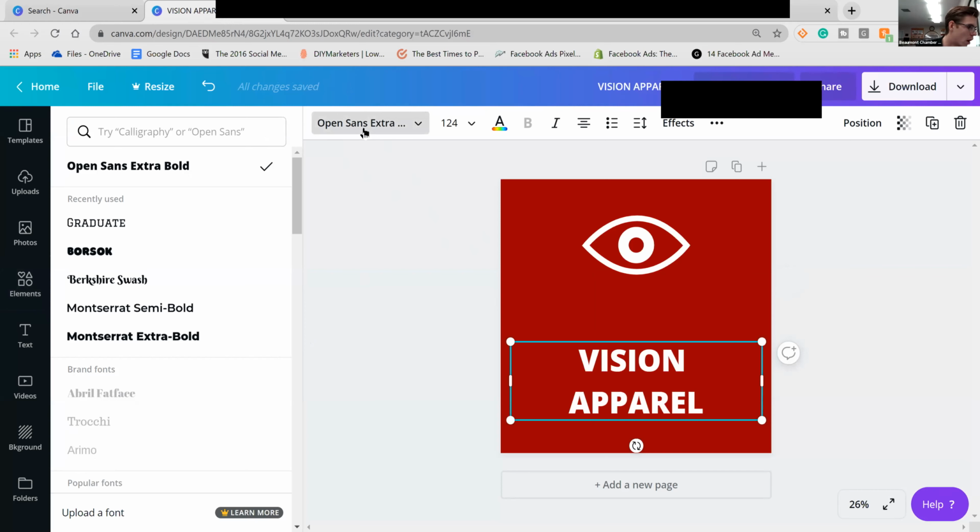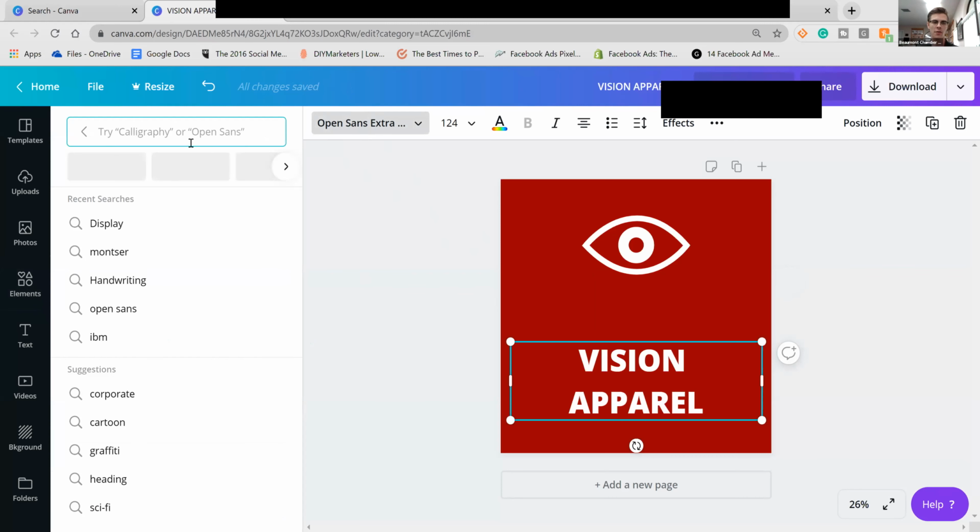Remember our style was modern and casual. This doesn't look very modern. So what we can do, this is actually really cool. If you just click to search for a new font, you'll see some suggestions come up. Do you see where it says handwriting and corporate? These are some styles. So we can actually go through and scroll here with the little arrow.